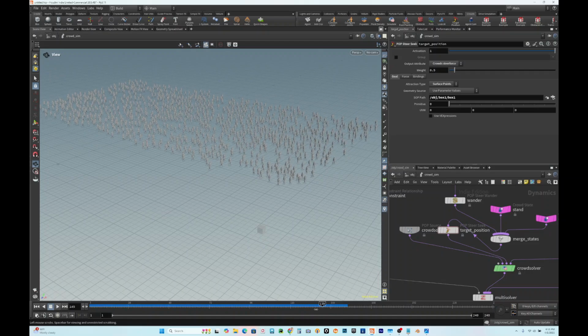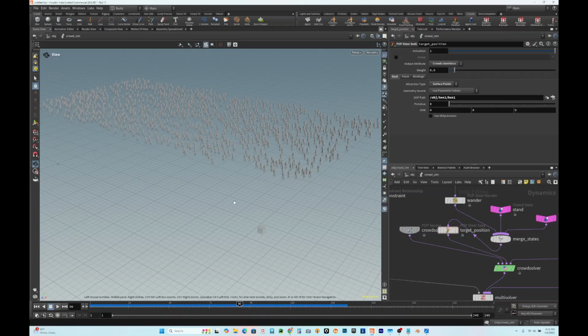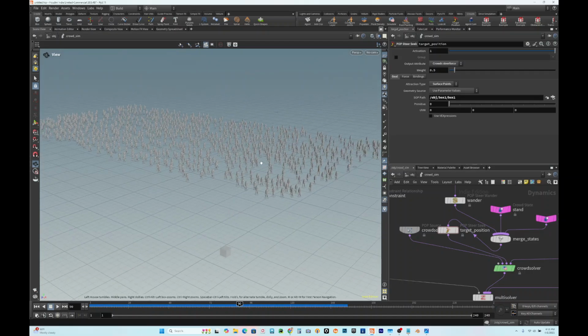So yep, right now they're all walking to this box. And that's it for this quick one on Target Position.